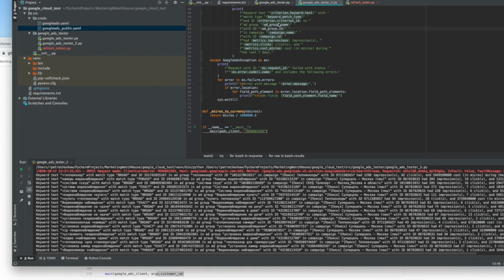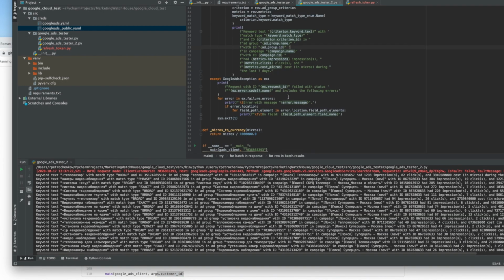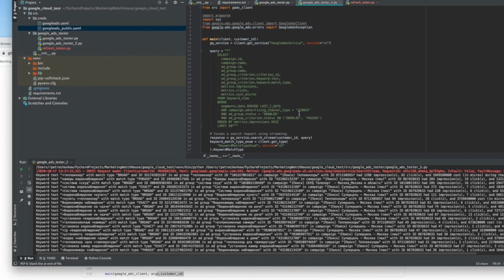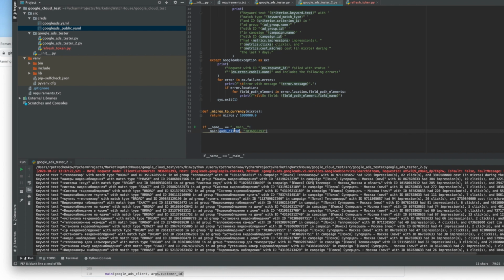So this is the Google Ads keywords reporting file. Here I have exactly the same copy paste, so no need to worry about that. So I have if name equals main, and I do not run it from terminal. I don't need this parse args and this kind of stuff. I just run the main function with the Google Ads client and with the ID of some existing client inside my MCC. So to make it work, you need to create this Google Ads client.